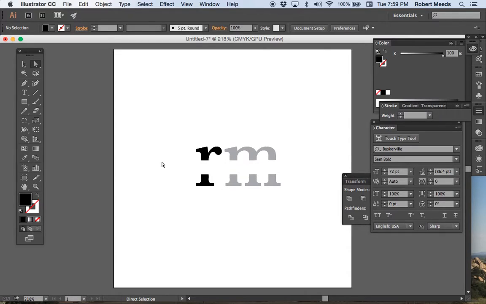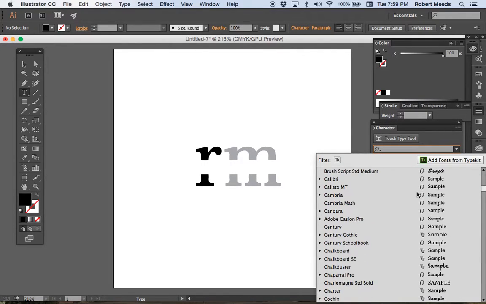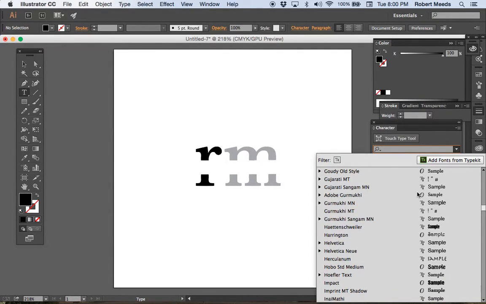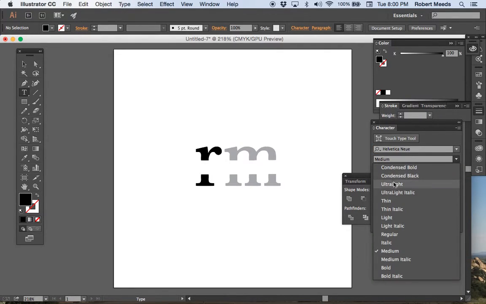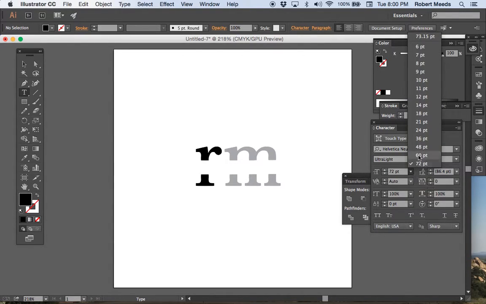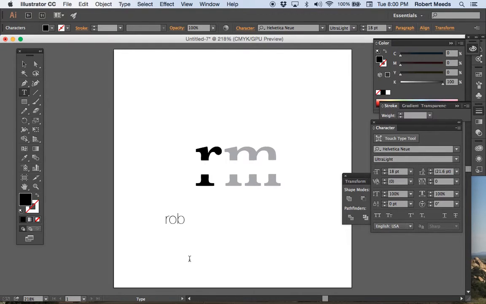Now let's put the type in the middle here. Now for this I want a contrasting typeface, so we're going to go with something really light, really elegant. Let's try Helvetica Neue, which has an ultralight option here. We'll go with ultralight, and let's start with about 18. Let's keep this all lowercase and see what this looks like. That's going to fit pretty well.